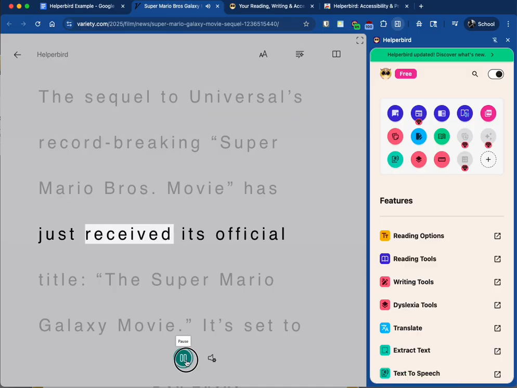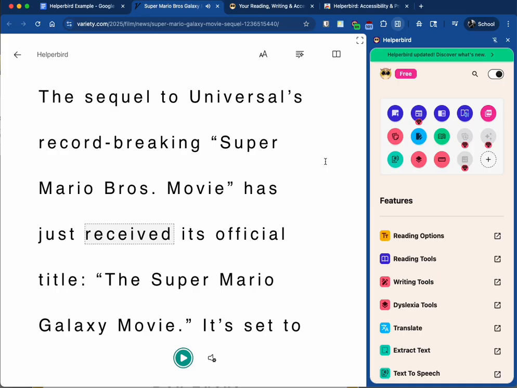Movie has just received. You can see the nice thing with that is not only does it remove the ads, but it shows the student where it's reading as it goes along. So that's Helperbird. I think that will solve some of your questions that you were looking for with text-to-speech.